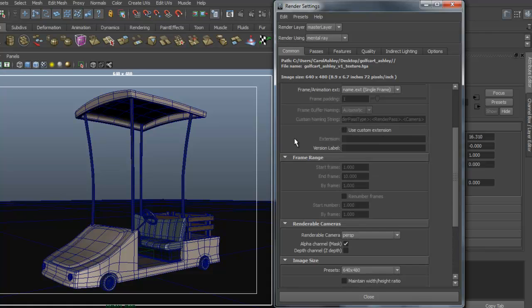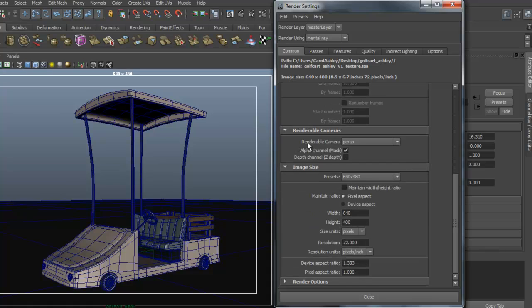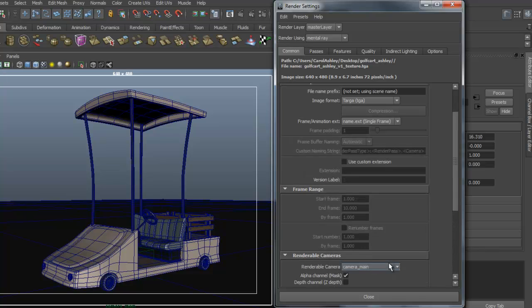And under Common, now that we have a new camera in here, the one that we're going to be rendering with, this is the default perspective. We'll change it over to Camera Main. There it is. We'll leave our presets to 640 by 480 and aspect ratio 1.33.